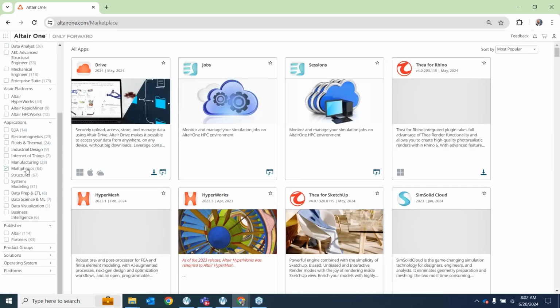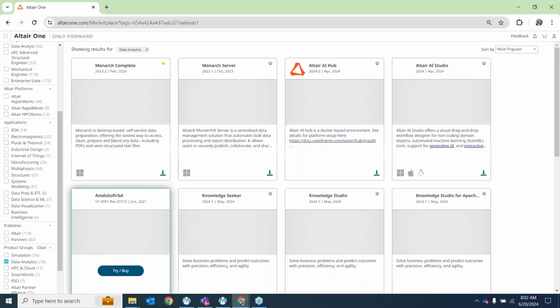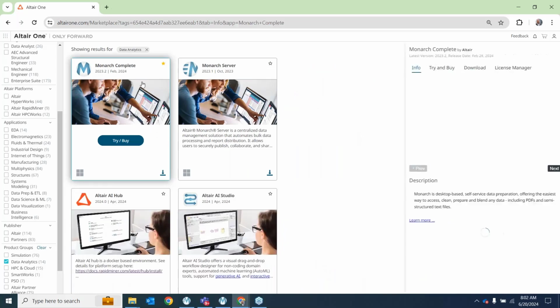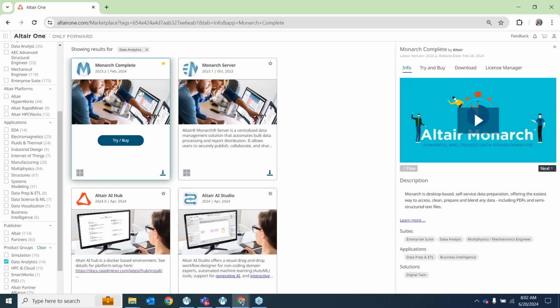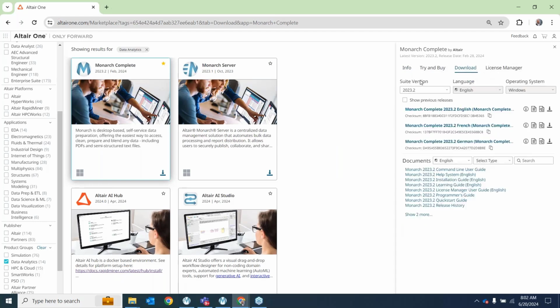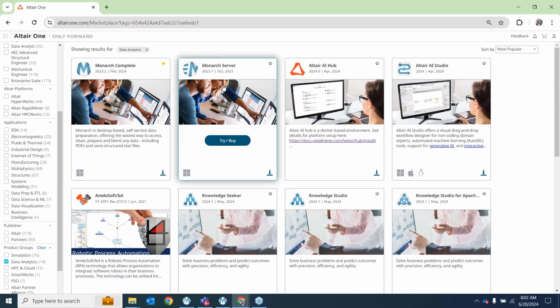What I like to do is, we have over 155 different applications. I like to go to product groups and data analytics, as I'm more of a data analytics guy. And you'll see here we have Monarch Complete. This tile here shows where you can download the software and see different release information and stuff like that. Just to highlight, if you'd like additional automation, we have the Monarch server.